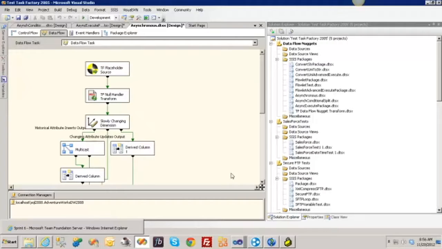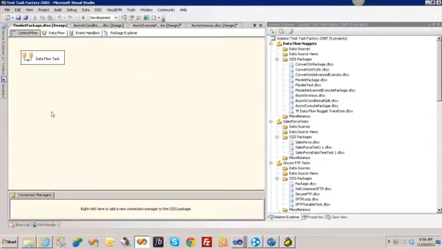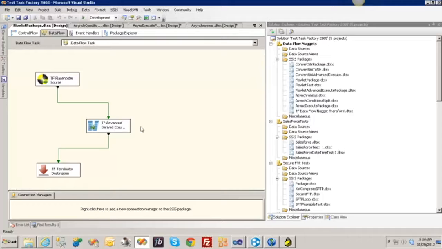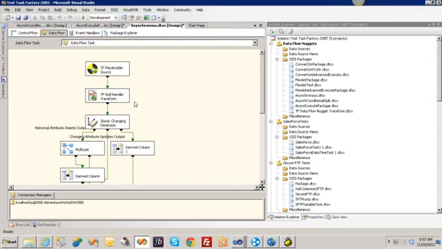In this video, I'm going to show you how to use the data flow nugget transform with asynchronous components. In our previous video, I showed you how to set everything up and exactly how to run a data flow nugget with components that are synchronous. What I mean by that is that inside of our data flow nugget package, the one that actually has the business logic, there aren't any asynchronous components. They're all synchronous. In that case, we had a synchronous derived column transform, and that's what gave us a synchronous component. Now in this case, what we have is an asynchronous component.